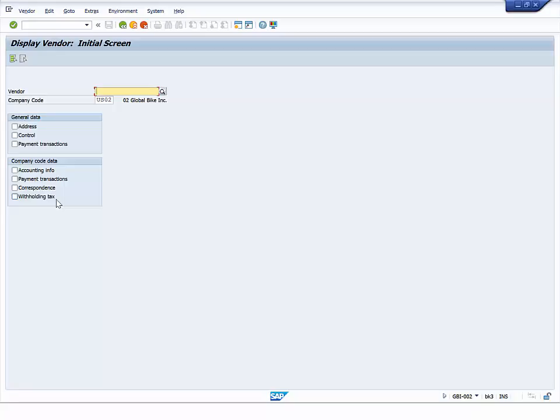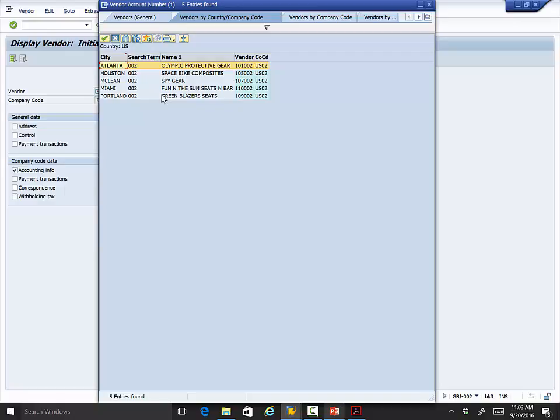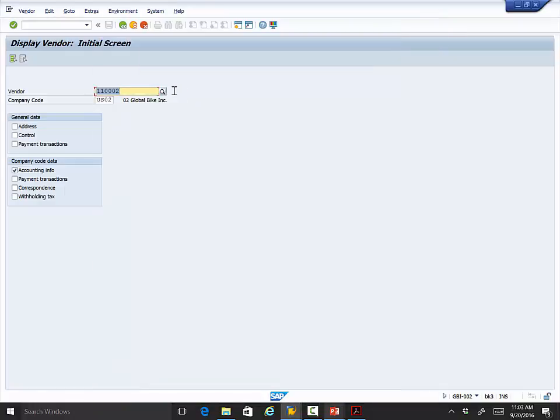I could type in a vendor's number here if I knew what that was. And you notice it asks me different things. Well, for the sake of what we want to look at right now, we're really focused on accounting information. I don't know right off the top of my head a good vendor to choose, so I'll have the system help me by searching for them. Here's my vendors that I've set up. So I'm going to pick a good old Fun in the Sun seats.